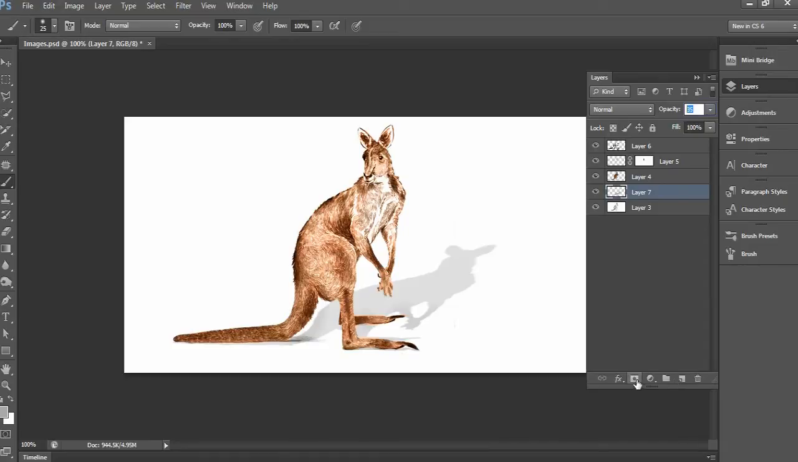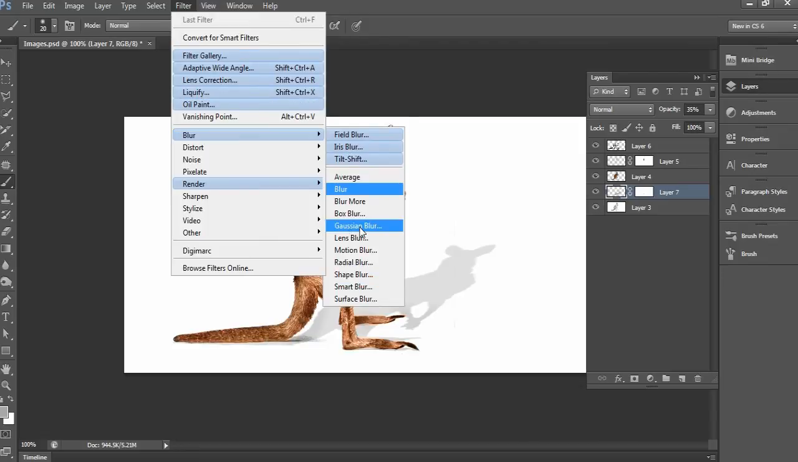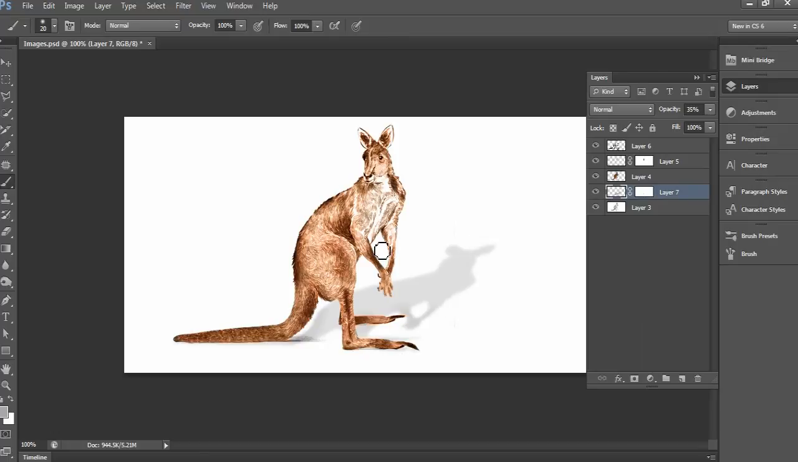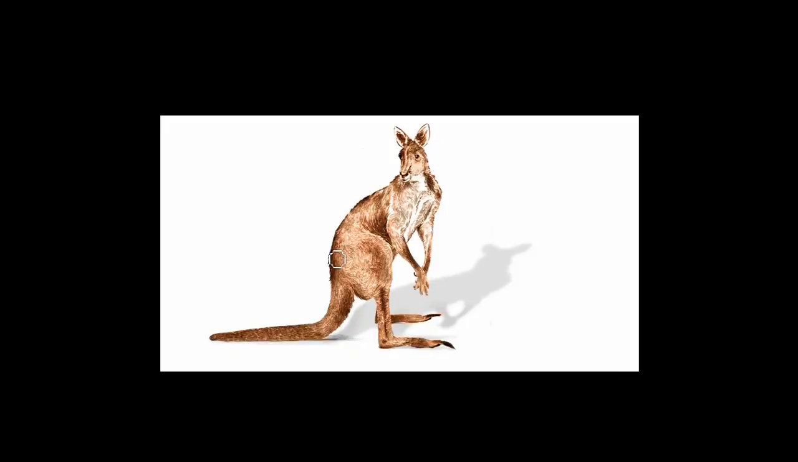Now mask this shadow if it is overlapping the shadow color or any area of the image. And then go to Filter, Blur, choose Gaussian Blur, take your radius 3 pixels, I think 2 pixels is better, click on OK. Now see the final result. We have done this color image very simply.